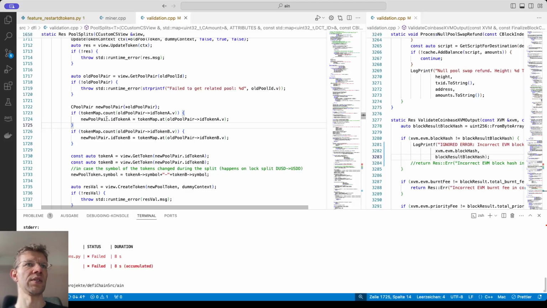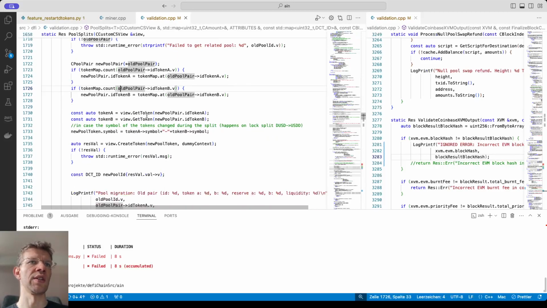Otherwise, do it for token B. And now I say, okay, if my token A is in the map, then my new token A is the new value from the token map, the new ID, and the same if token B is in the map. So there's no if-else, because it could be that both tokens are changed and converted to a new one. But all the other logic is all there.